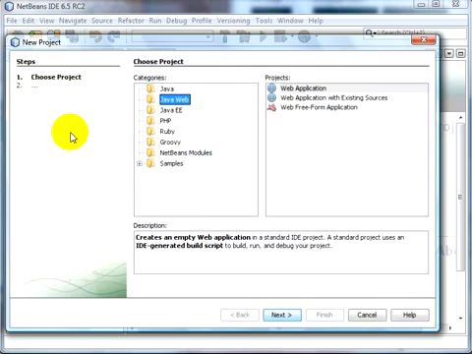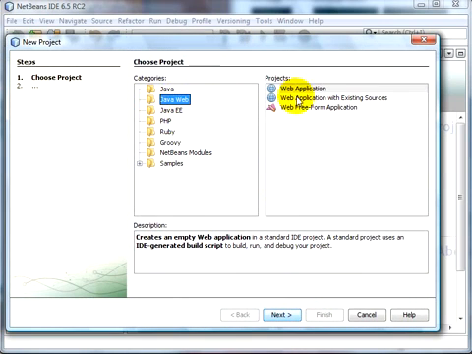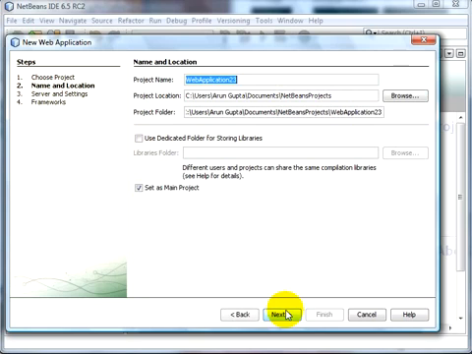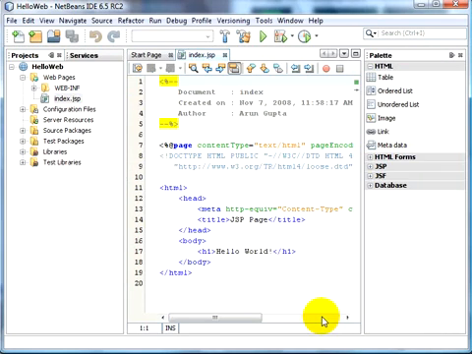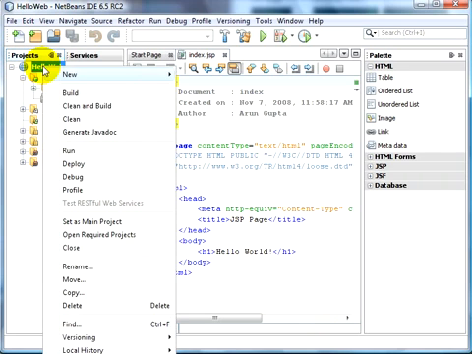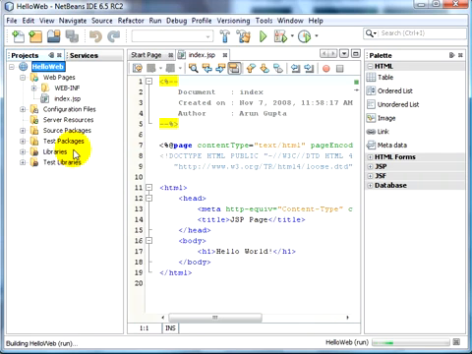Right-click, New Project, Java Web, Web Application, click on Next, choose a project name, Hello Web, click on Next, realize the server being chosen is GlassFish V3 Prelude, and then we click on Finish. NetBeans IDE generates a template web project and opens up the project for us. Let's right-click on the project and run the project.